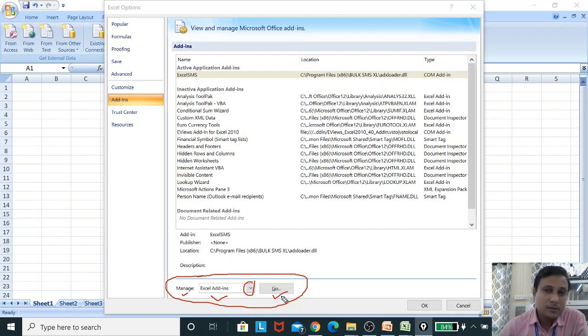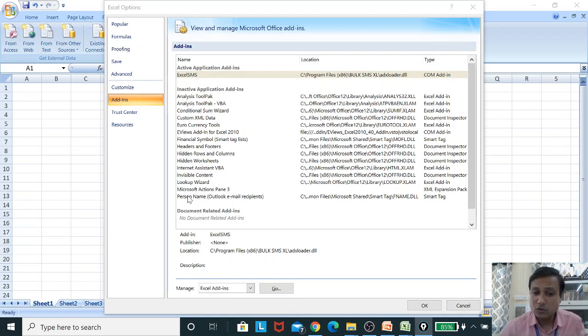It may be possible that some of the listeners directly go to OK, meaning they click on OK, but that will be the wrong step. Again I repeat, most of the time it happens that listeners click on Add-ins and directly go to the OK button, but that will be the wrong step. First you will have to click on the Go button. So in our case, we are also going to click on the Go button.